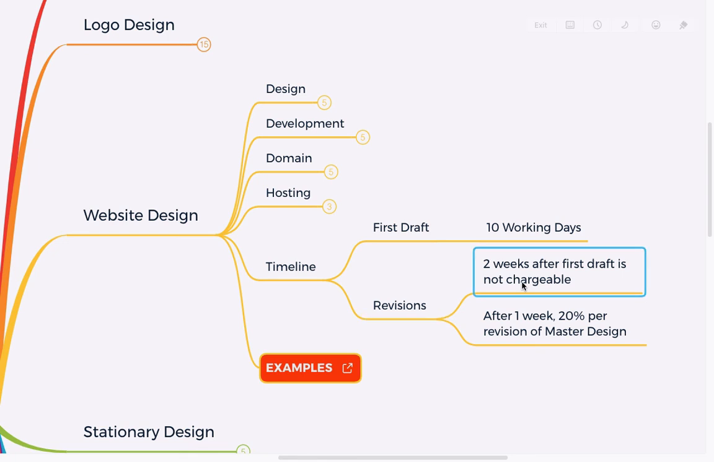After that, for 2 weeks, you can come back as many times as you want to make some changes here and there, changing images, changing text, everything you can do for 2 weeks without paying a penny. But after 2 weeks, sorry, there is a correction here. I'm making it right away. So after 2 weeks, 20% revision charges will be applicable. Right? So master design, XYZ is the master design. For every correction, there will be 20%.